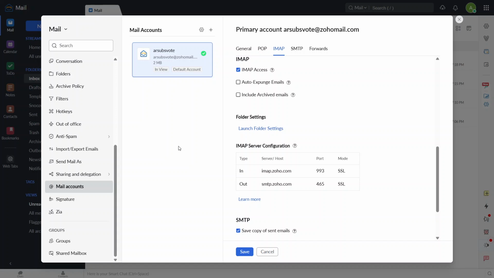If this setting doesn't seem to work right away, give it a moment and then refresh or try reconnecting your email client.